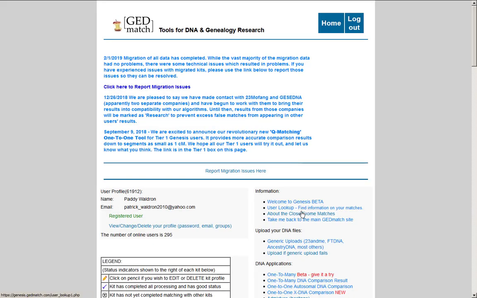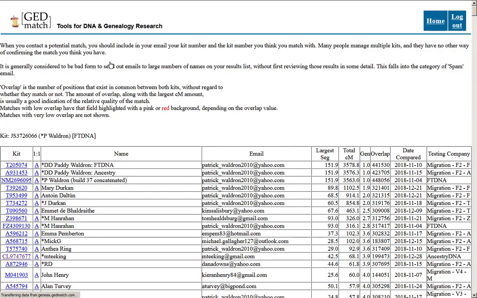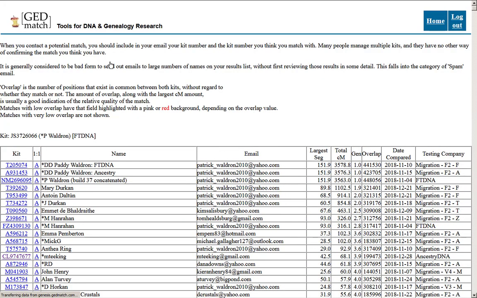And down here are all the things that you can do. You can look up other users by their email address. If you know somebody's email and you want to see if they're in there, you put in the email address. Or you can look up by the kit number. When you upload, you get a kit number. So there's my kit numbers and those of all the people whose kits I manage. And if I click on that, it shows my 3,000 closest relatives in the database.